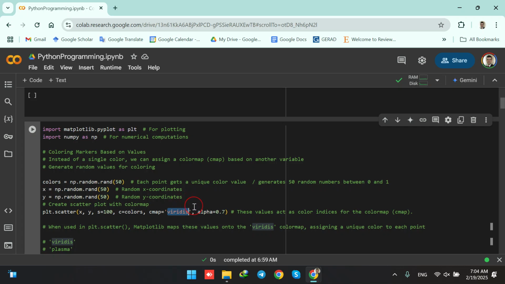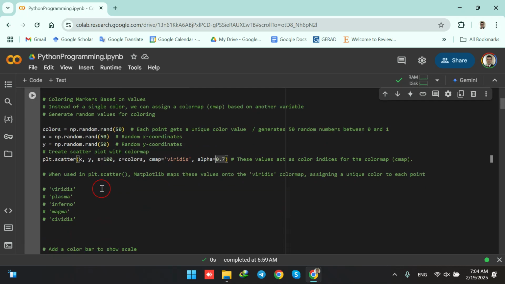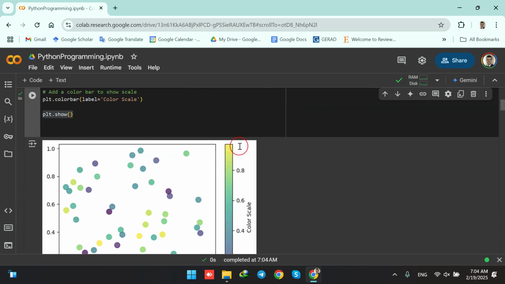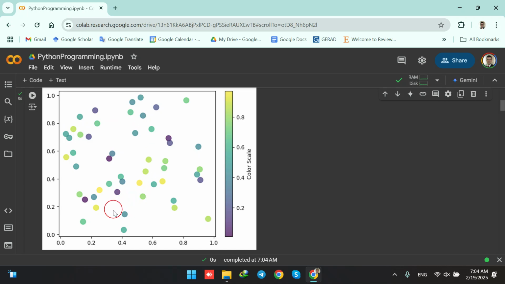We're going to see the figure and see how easy it is to have a color map. Then we have the alpha, the transparency adjustment. And finally, we have a color bar here to show the scale of the color. And we are plotting our figure. So when I run the code, we see this is our figure.